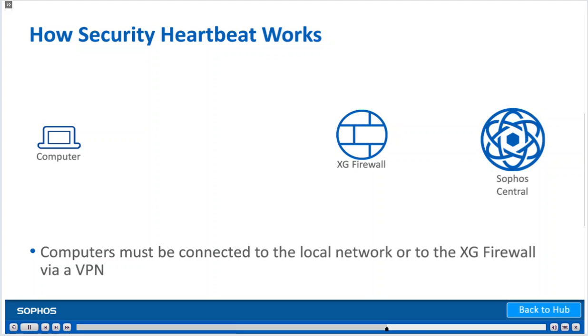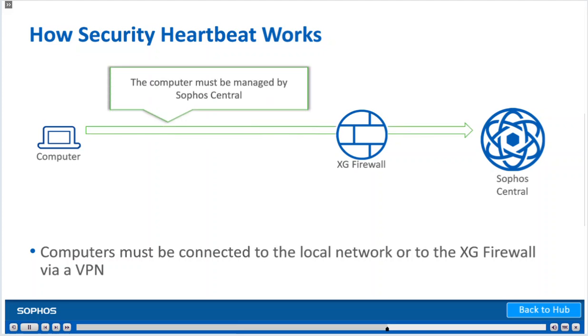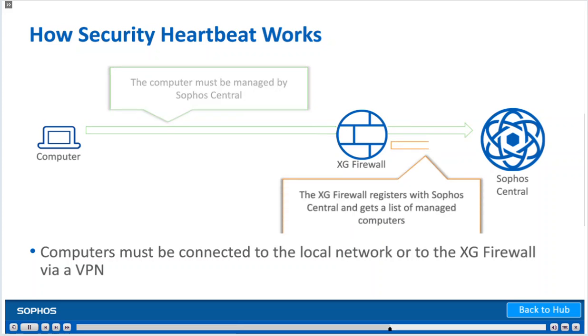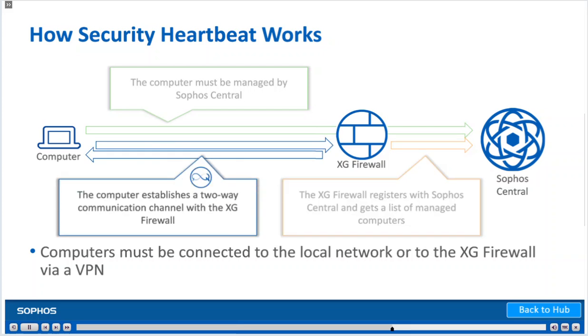Let's take a look at how Security Heartbeat works. As we mentioned on the previous slide, Security Heartbeat works with computers that are running Sophos End User Protection and are being managed by Sophos Central. The XG Firewall needs to be registered with Sophos Central, which will provide a list of computers that it is managing. The computer will initiate a connection to the XG Firewall, and if it is a computer that is managed by the same Sophos Central account, a two-way communication channel is established.